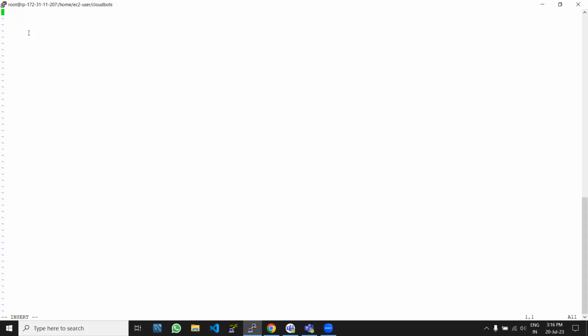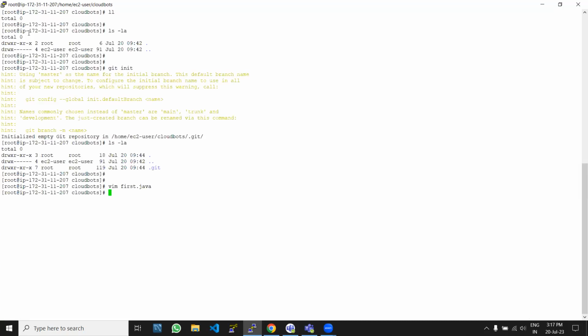So I'm not typing any code here, I'm just keeping it simple. This is my first Java program. This is the first line which I have written. So let's save it by doing escape, shift colon and X.